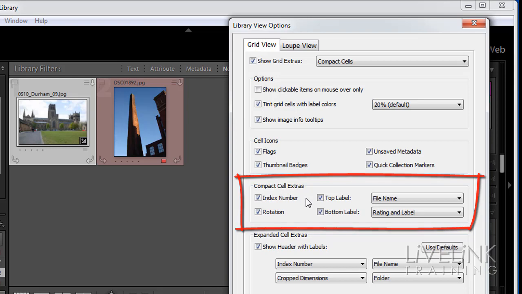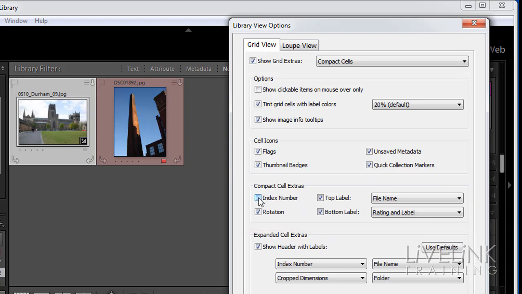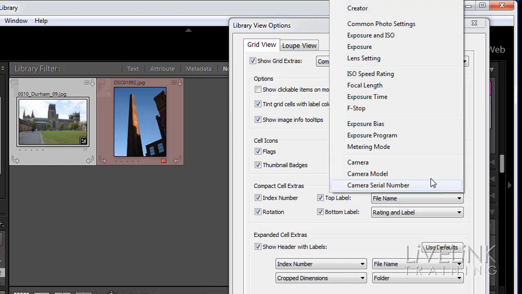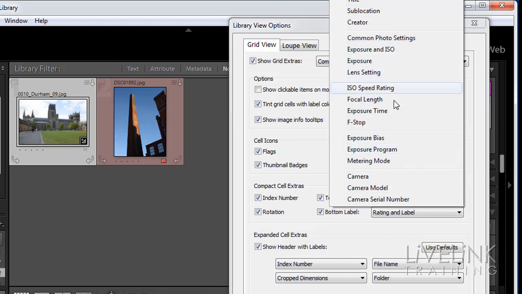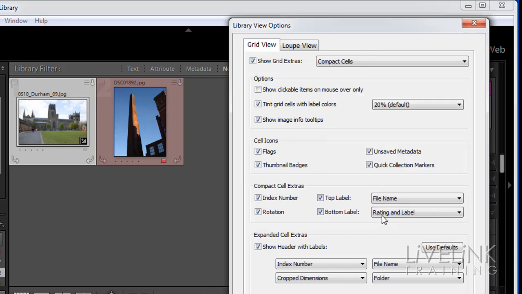My compact cell extras, well, yep, I like having my index number, which is this number up here. In my top label, I do like to have something, and here I can define it as file name. But I can also define it as anything from this huge list here. But I'll leave it set to file name because I do find that useful. And then the bottom label, again, you can define whatever metadata you want to put in there. And for this one, I've just liked the ratings and the labels.